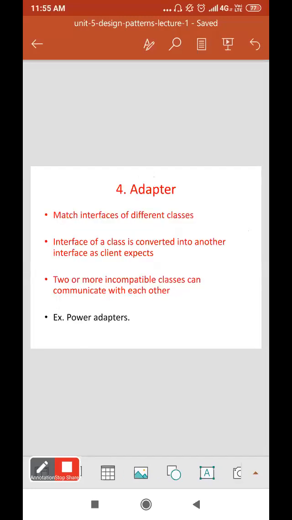The fourth particular subtype of these structural patterns is the adapter. So it matches the interfaces of different classes. Okay, it matches the interfaces of different classes so that they get connected to each other, and they will finally solve some motive. So that is called an adapter. The name adapter is given, and you will understand it by the diagrams.